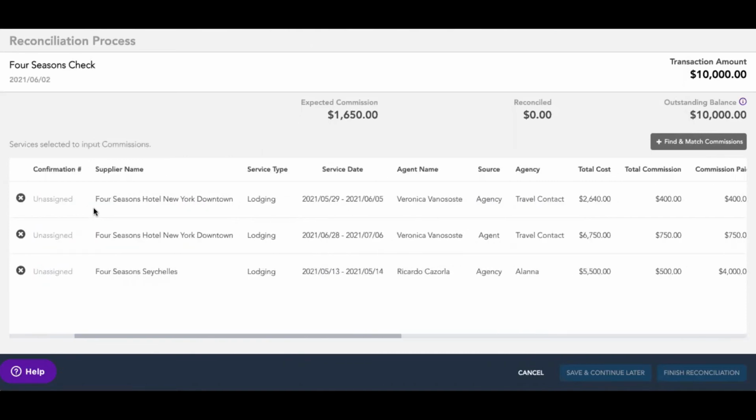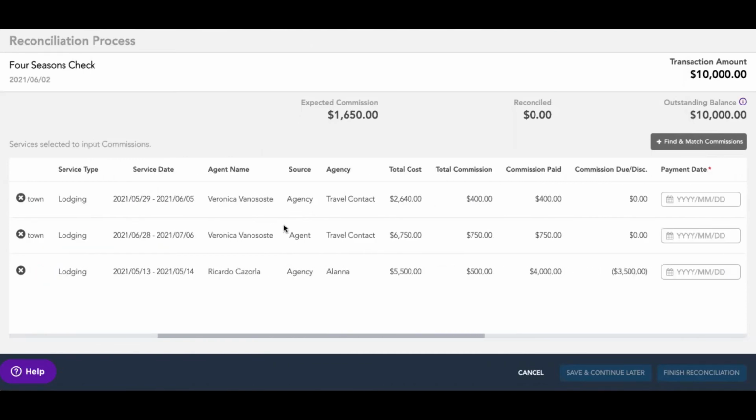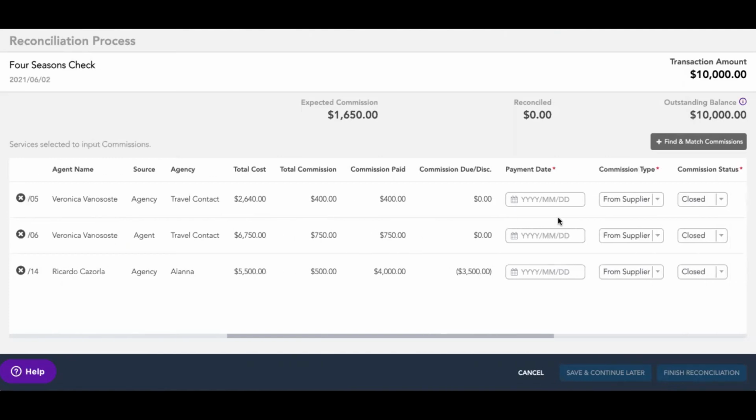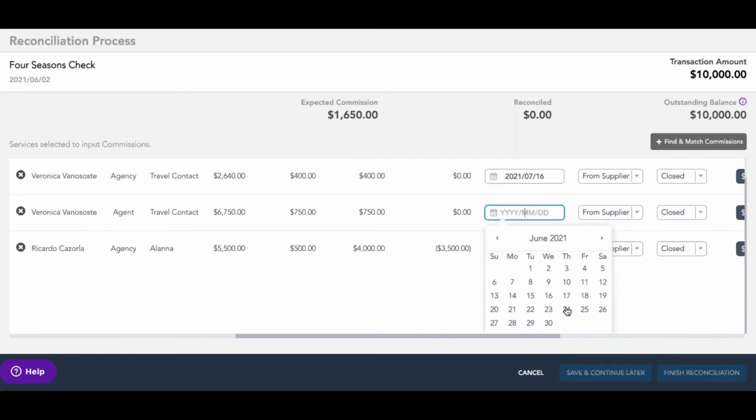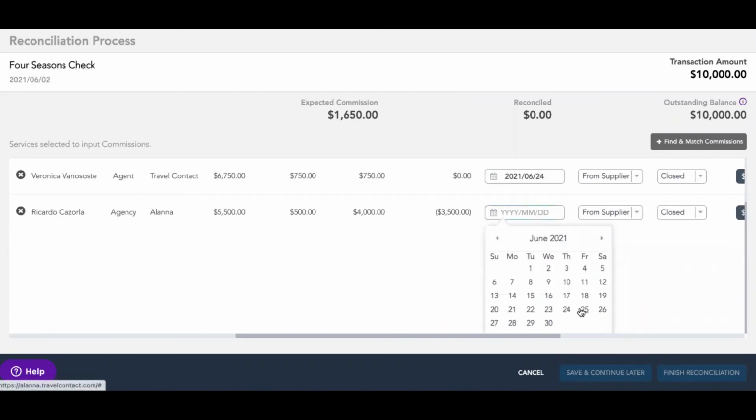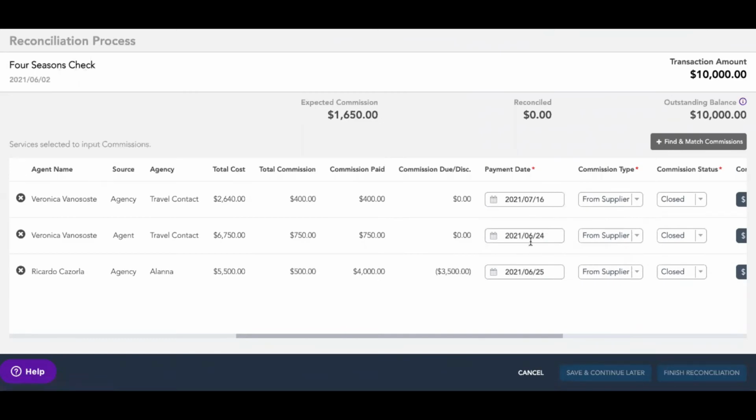You have the supplier name, all this service information, total cost, total commission expected, the commission paid, commission due. You can actually enter the payment date of this commission. So this date is going to be the date you receive the check, but then the payment date is going to be the date in which you're paying the advisors. Okay. So you can enter the payment date here, and the advisors are going to be able to see their payment dates. Commission types, most cases are going to be from suppliers.